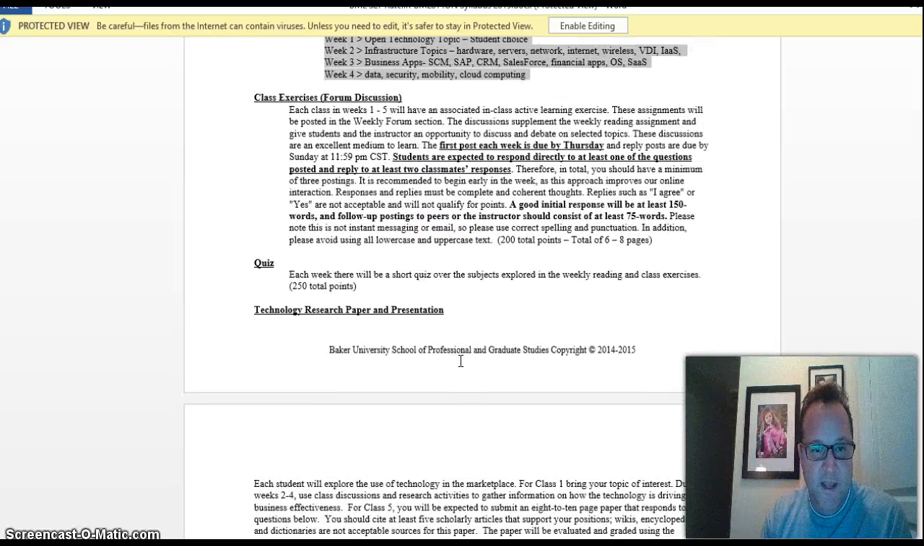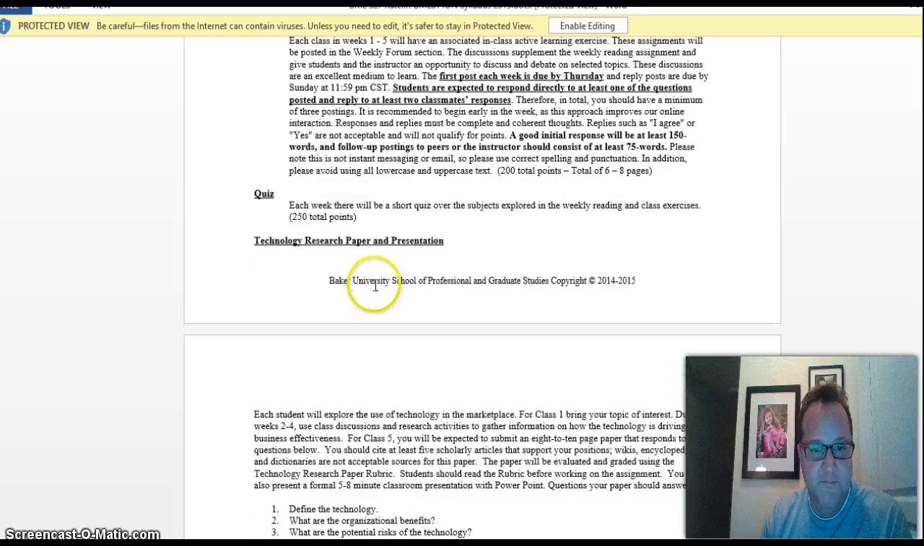And then there will be a quiz each week. Your quiz will mainly be over the reading. Might also have a question or 2 in there from the lecture, but most of that information is going to come out of the reading.